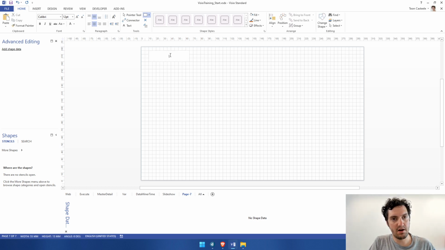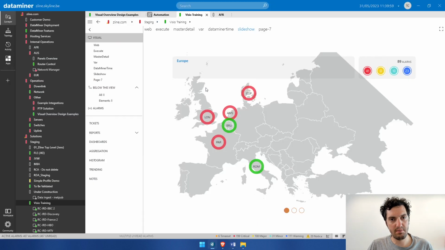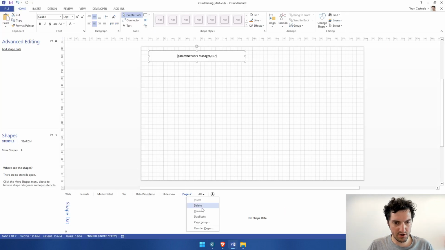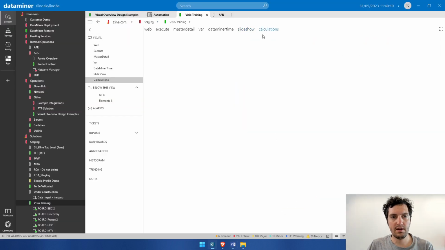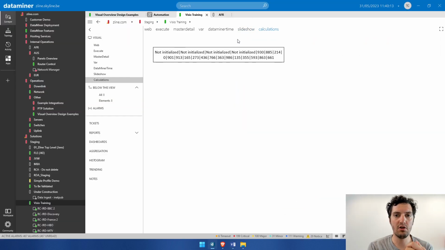Just add a shape here, as always, starting just in shape text, which is the easiest thing to do. I have an element called Network Manager, and it has a certain column, column 107, that I want to sum up. Well, actually, it does not sum up yet. What it will do is separate all of the values. Let me rename my page first here: Calculations. Save it. And let's take a look. We can see it gets all of the values here and separates them with pipe characters.